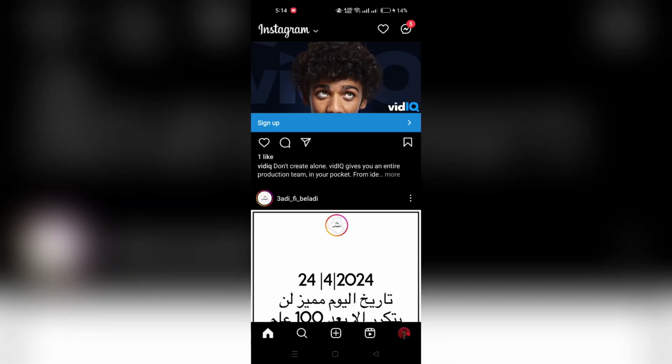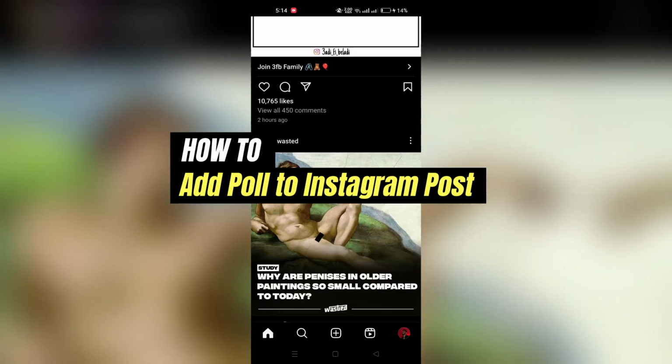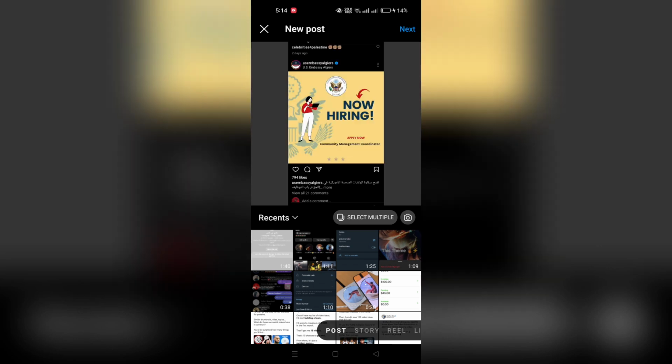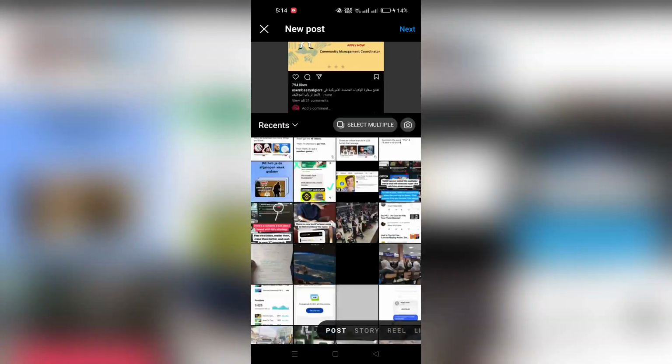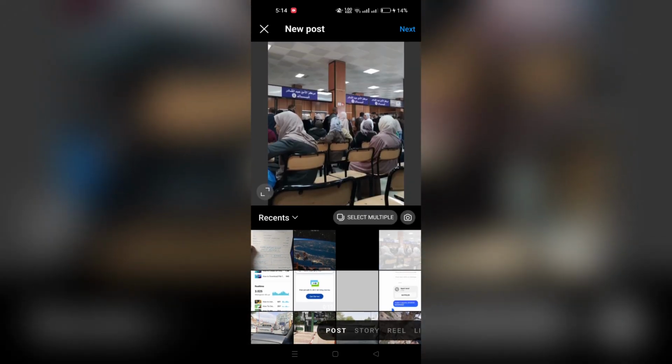In this tutorial, I am going to show you how to add polls to Instagram post captions. Start by adding your content to your Instagram post, whether it's a photo, video, reels, carousel, etc. Once your media is uploaded, tap Next to proceed to the caption section.